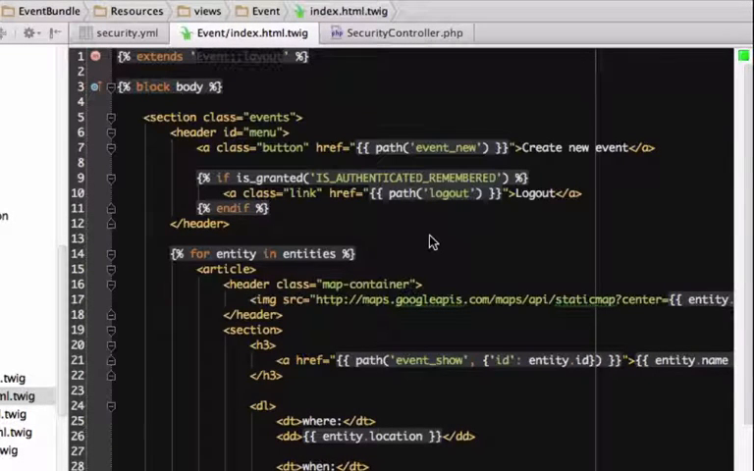Since we're checking for IS_AUTHENTICATED_REMEMBERED, we're showing the logout link to anyone who is logged in, via a Remember Me cookie or because they recently entered their password. We want to let both types of users log out. Let's get super fancy and add a login link for those anonymous souls.